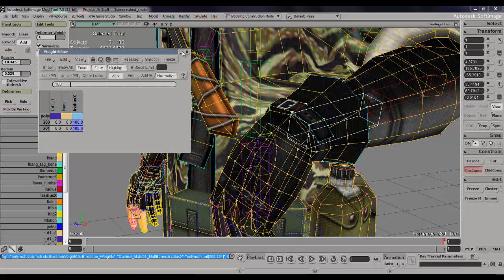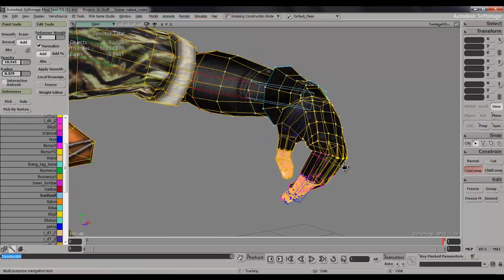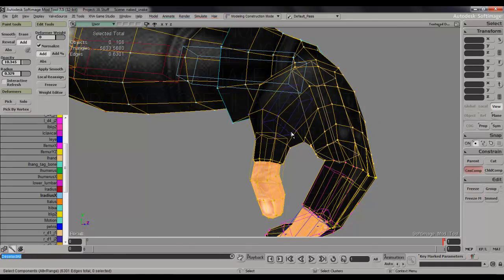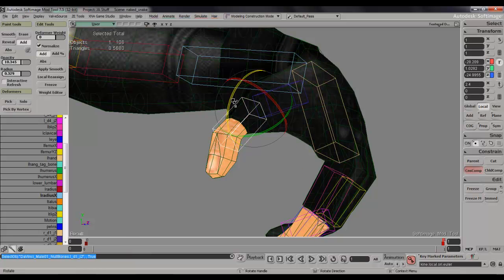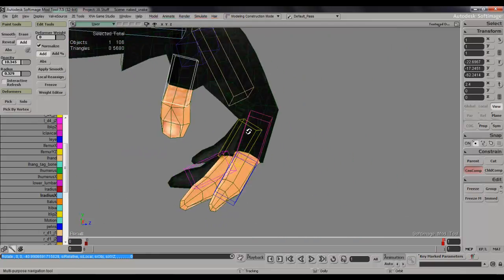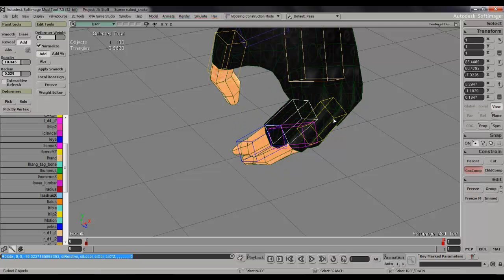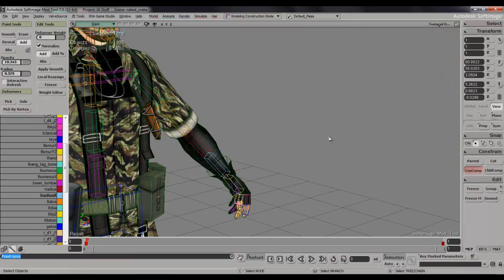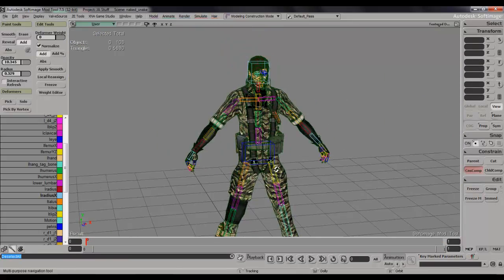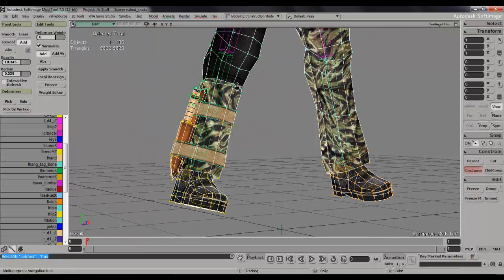Yeah, let's just do that 100%. Just like I said, you'll want to check everything and make sure everything went okay. Everything moves all right. For the most part, everything seemed to have worked out. So now we pretty much have the arms already rigged up. We can move on to the legs.